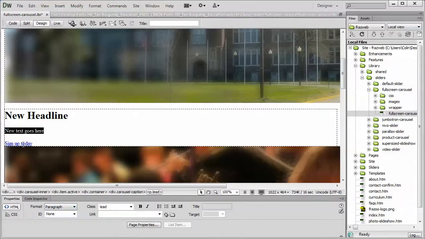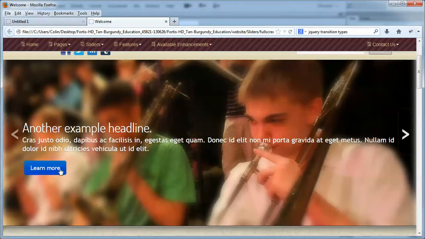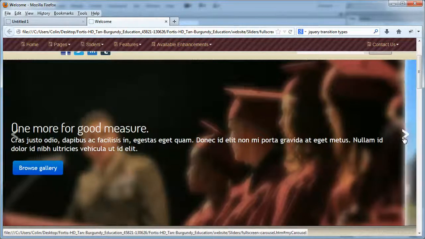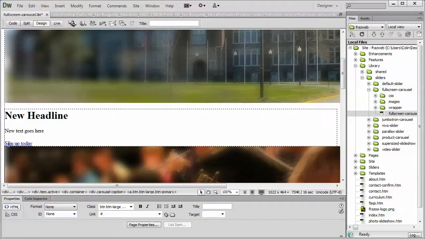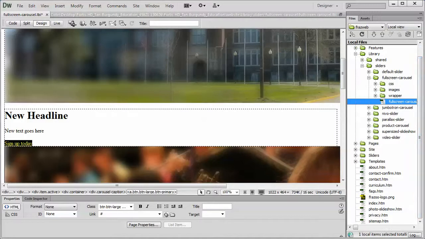Now finally, we have the Sign Up Today button. This button actually links to a page in your site. And as you can see, Sign Up Today is the text that is displayed in the button. Right here in this example, we have Learn More, and then Browse Gallery, and finally there's the Sign Up Today. So we can link that button to a page simply by putting our cursor anywhere on the link or selecting the link and using the Point to File tool. So if we want that particular button to link to our curriculum page, for example, in this template, we just drag and drop it right over there, and now it's linked, it's done.